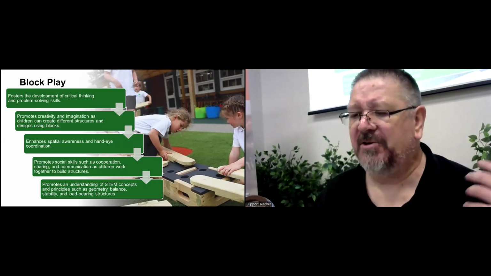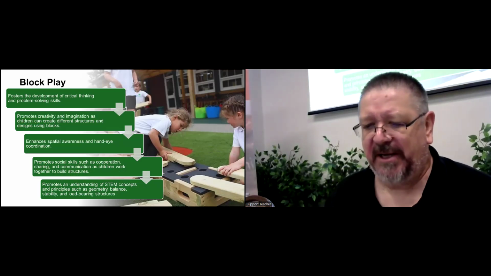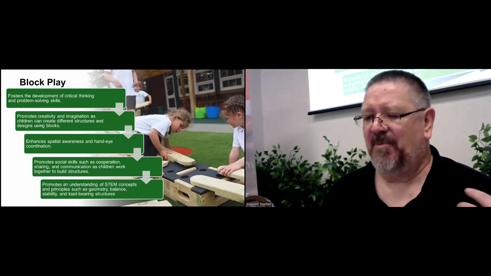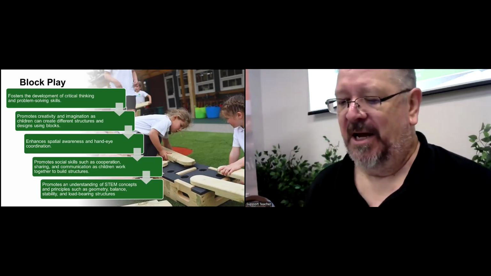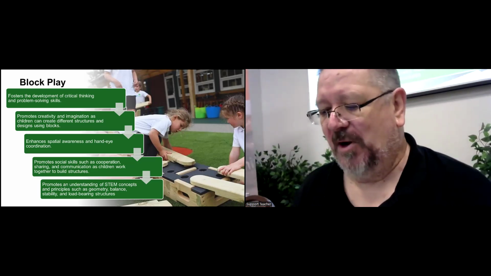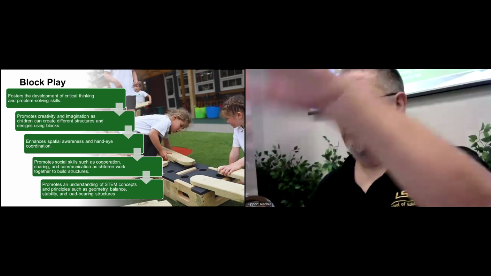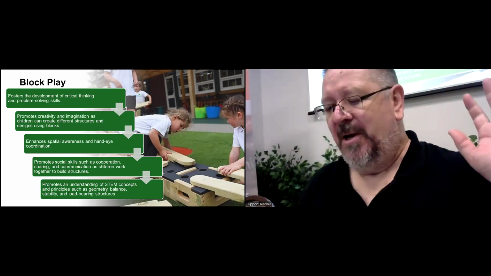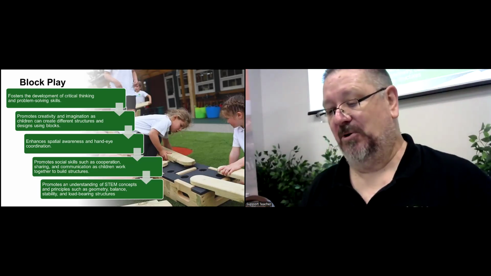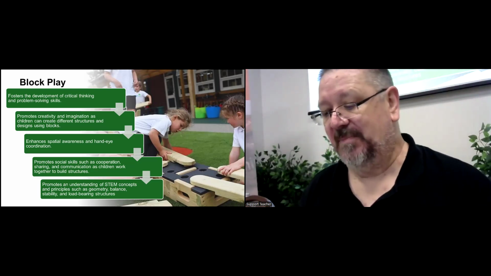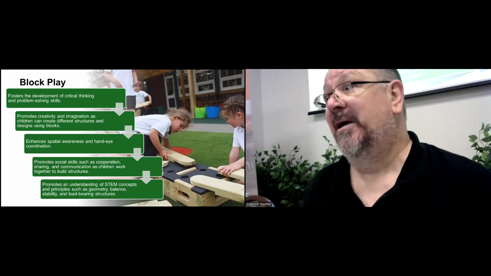Block play also fosters the development of critical thinking and problem-solving skills. It promotes creativity and imagination. It enhances spatial awareness and promotes social skills, and those I've already talked about. But also, it promotes an understanding of STEM concepts and principles such as geometry, balance, stability, load-bearing structures.